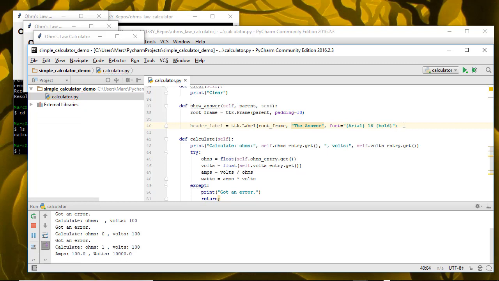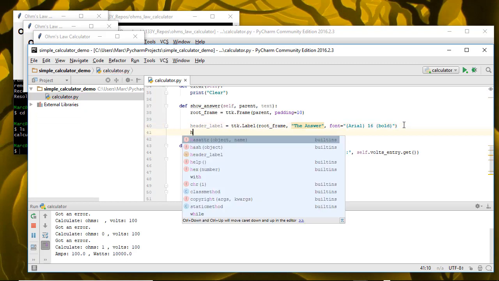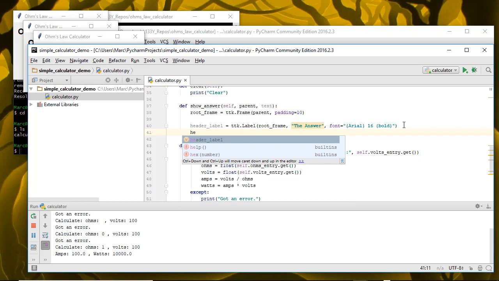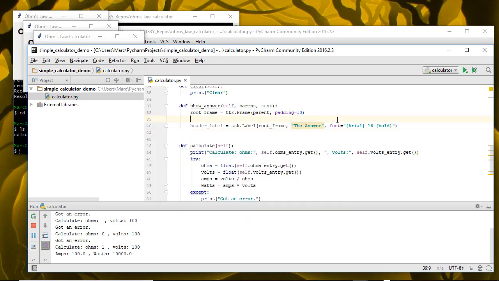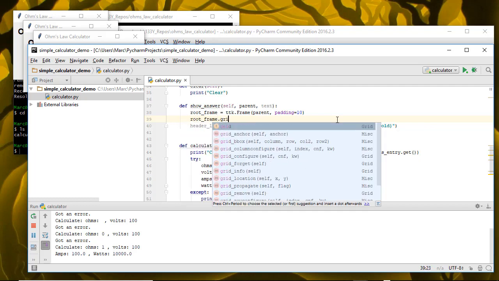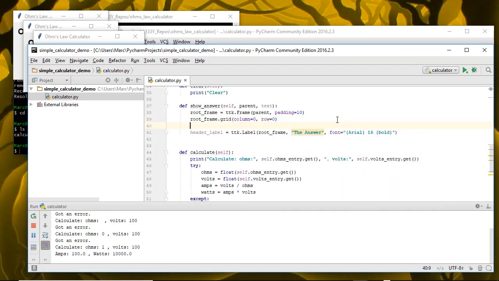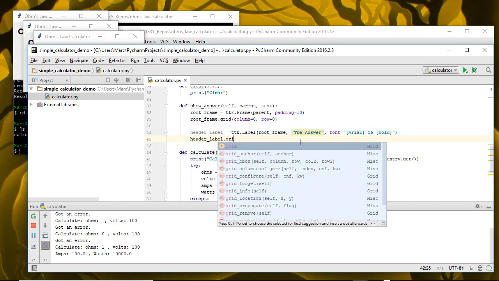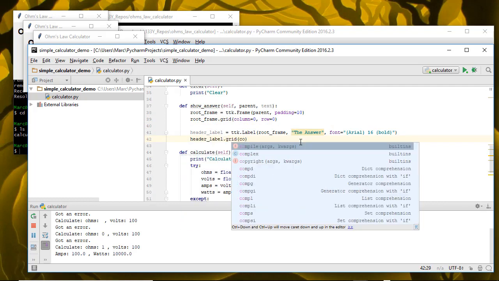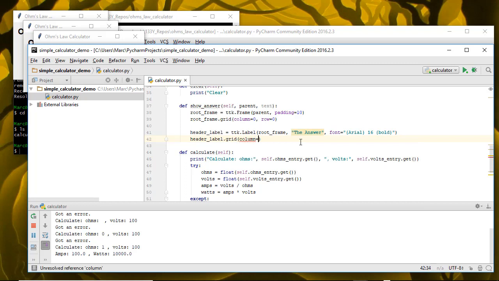Okay. And then we're going to grid this thing. Actually, we need to grid this thing. So this is going to be root frame dot grid column 0, row 0. And this is going to be header label, grid, column 0, row 0 of the root frame.